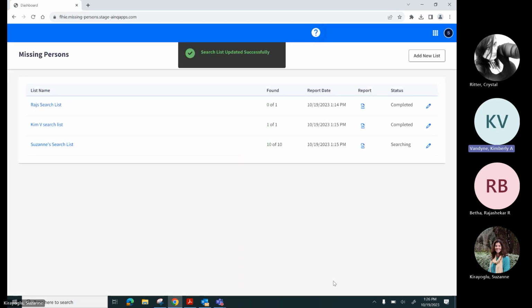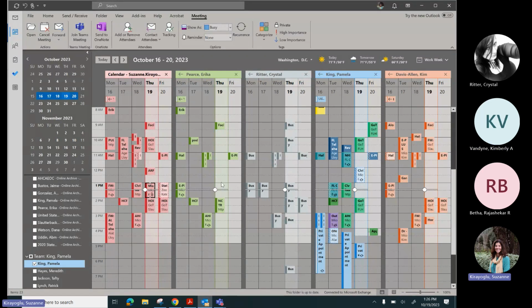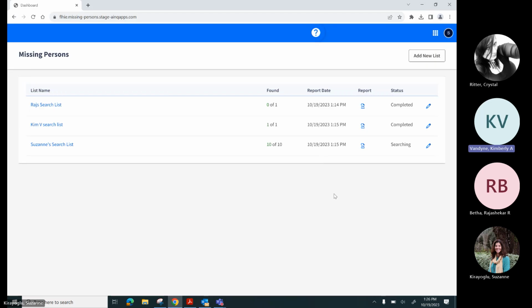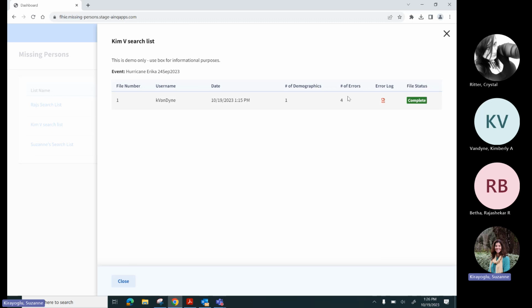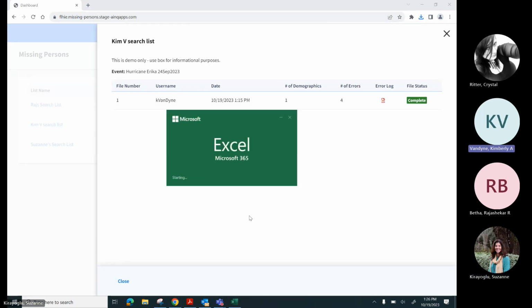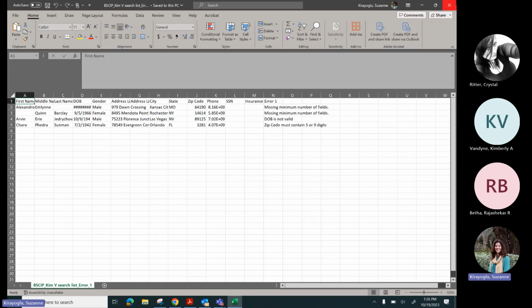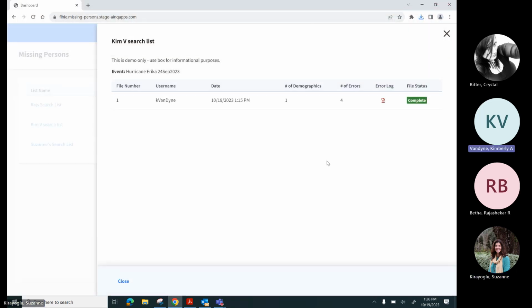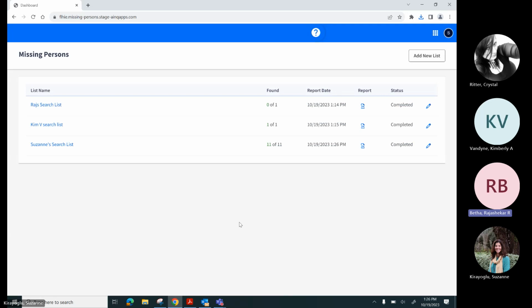All right, which file am I loading? The BSCIP missing person file? Yeah, that one, exactly. Oh, I thought I had already done that. You loaded the one with errors, I think. It says 1 of 1, but I thought I loaded both files. Let me see. I think this is the error one. Okay, well, I'll do it again. Awesome. So, loading the BSCIP missing person file.